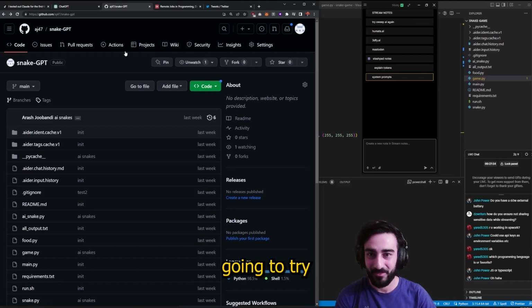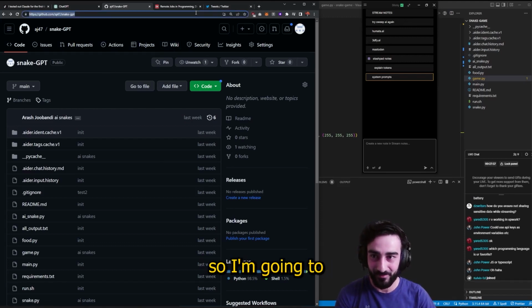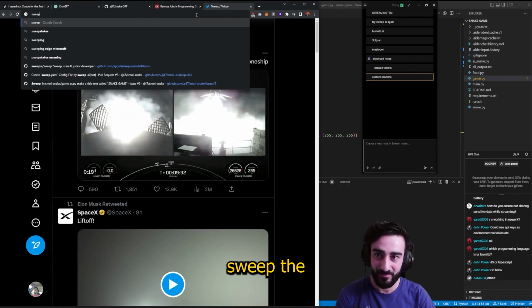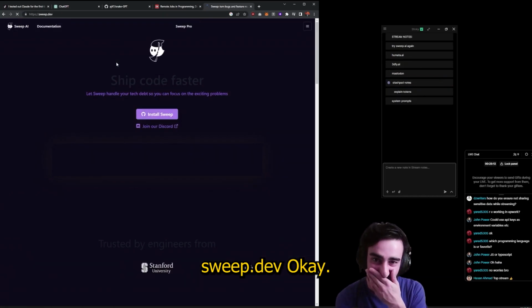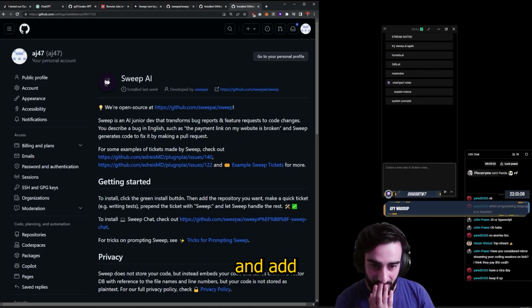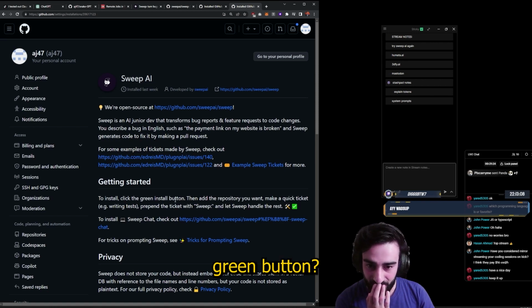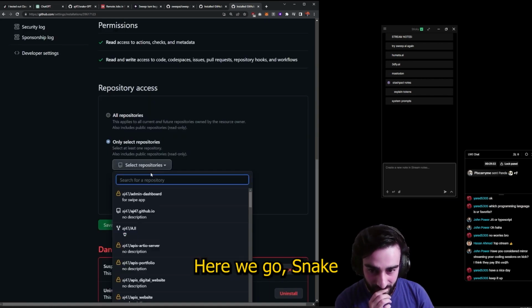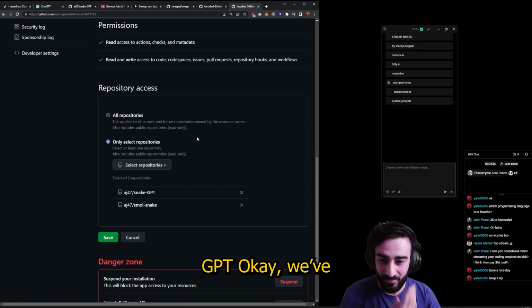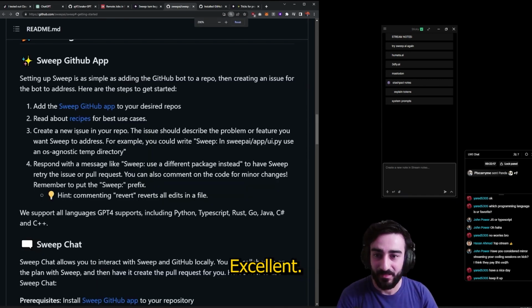Okay, so I'm gonna try to use Sweep. I can't remember how to set it up, so I'm gonna go find their website, sweep.ai. Oh, sweep.dev. Okay, install Sweep and add the repository you want. Where's the green button? Here we go. Snake GPT. Okay, we've added the repository. Excellent. This is why I like it.